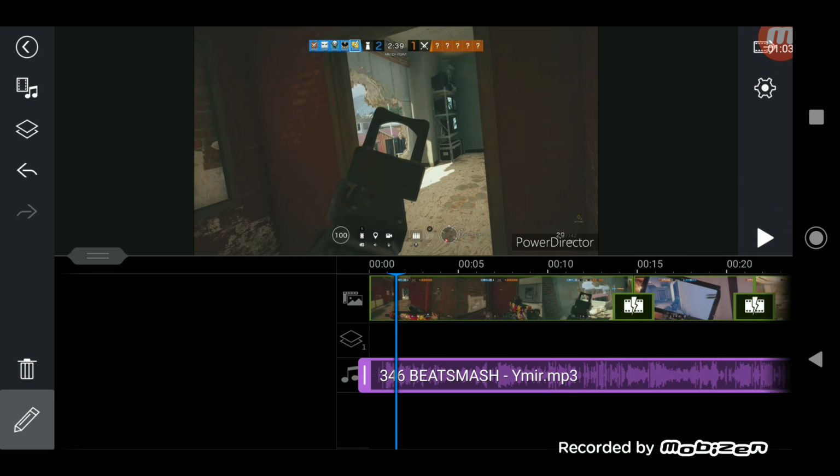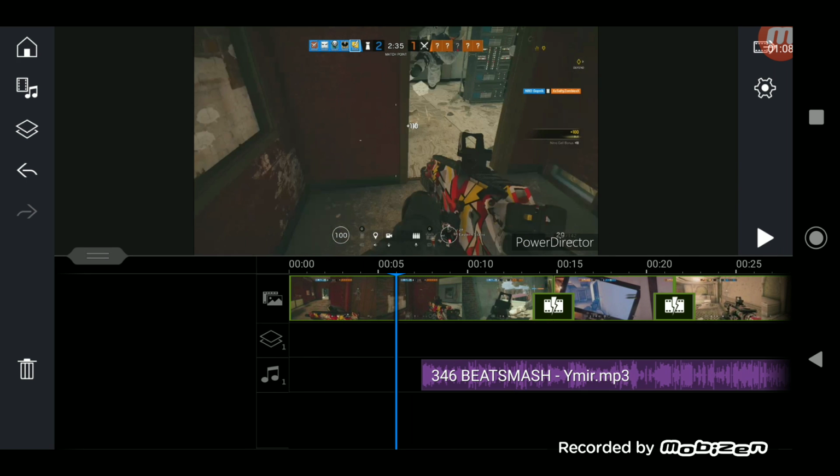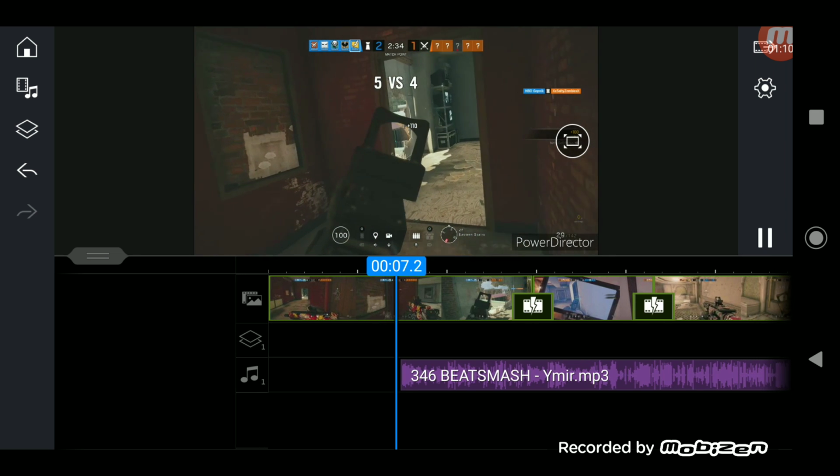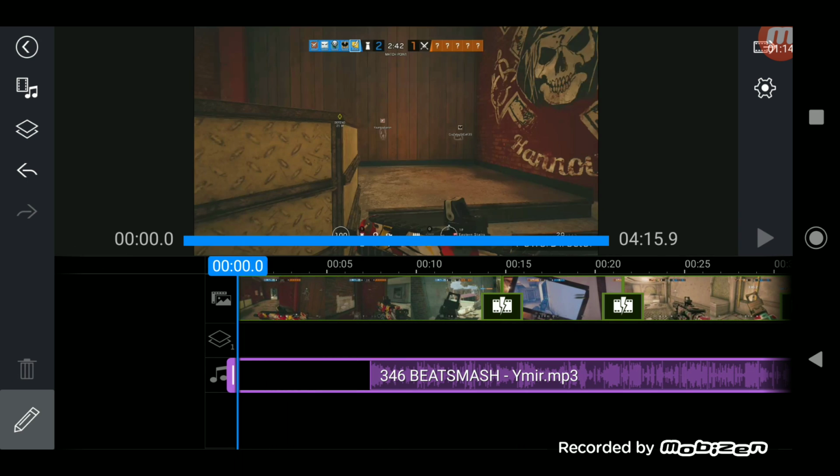So let's play it here. See, you play it there, and then if you trim it down and then you tap away from it, it works like that. Very, very simple stuff.